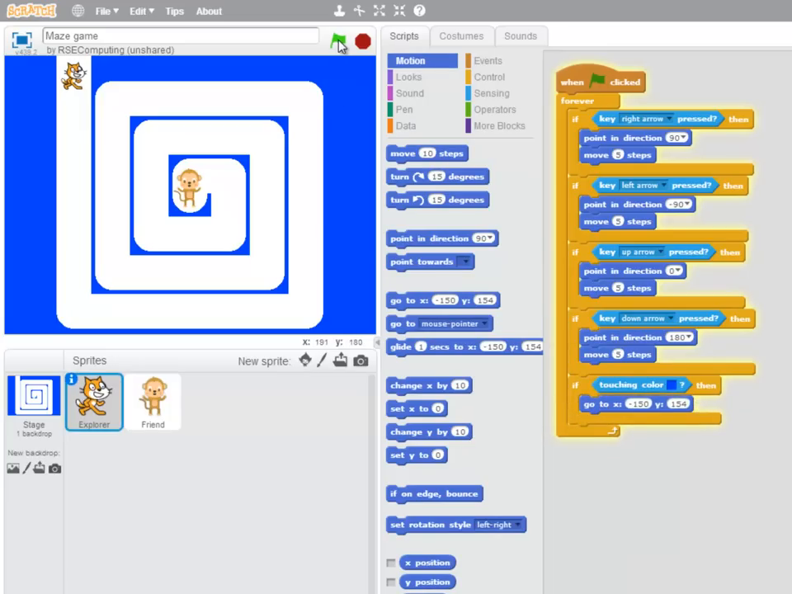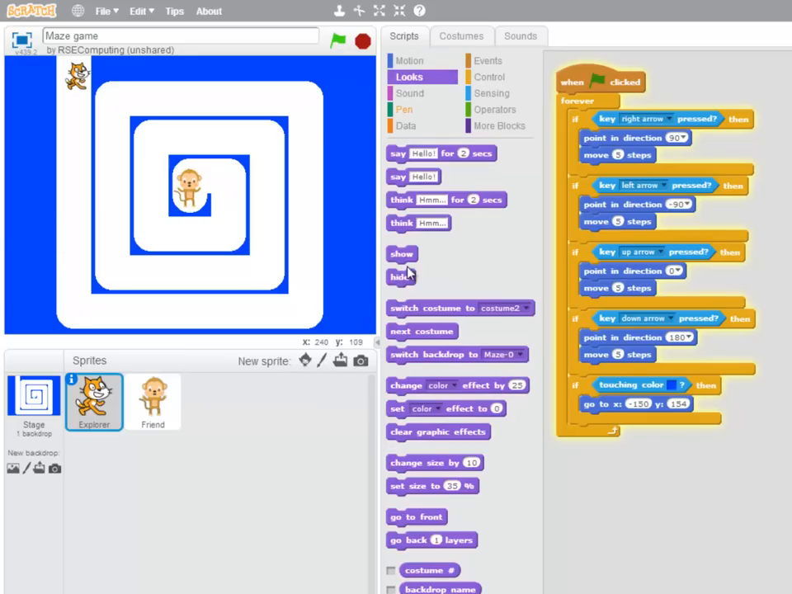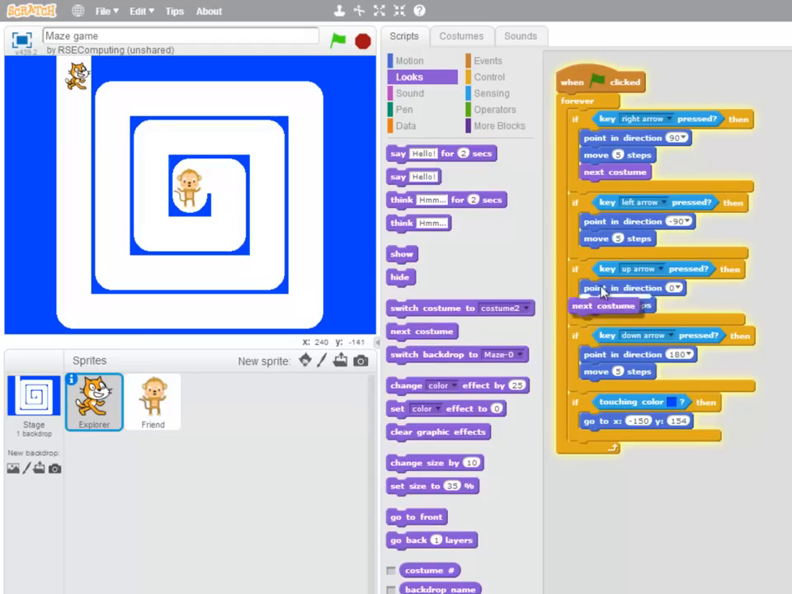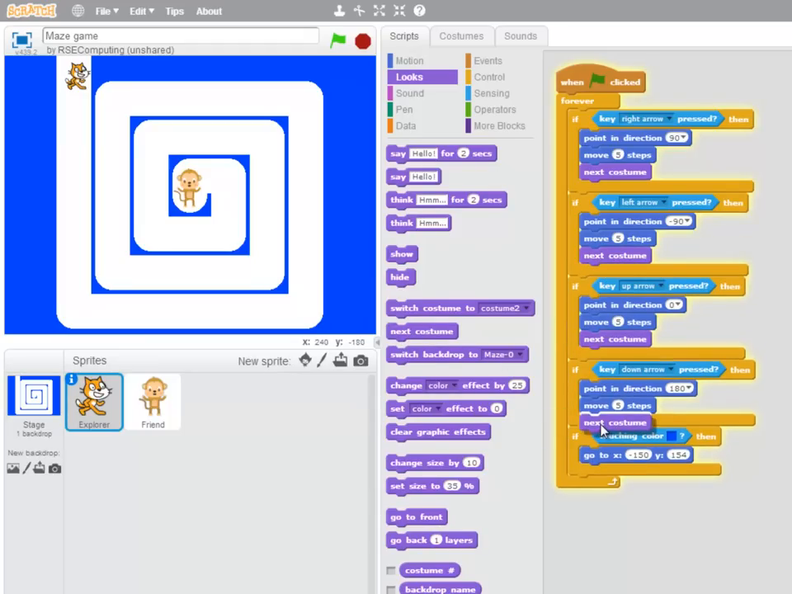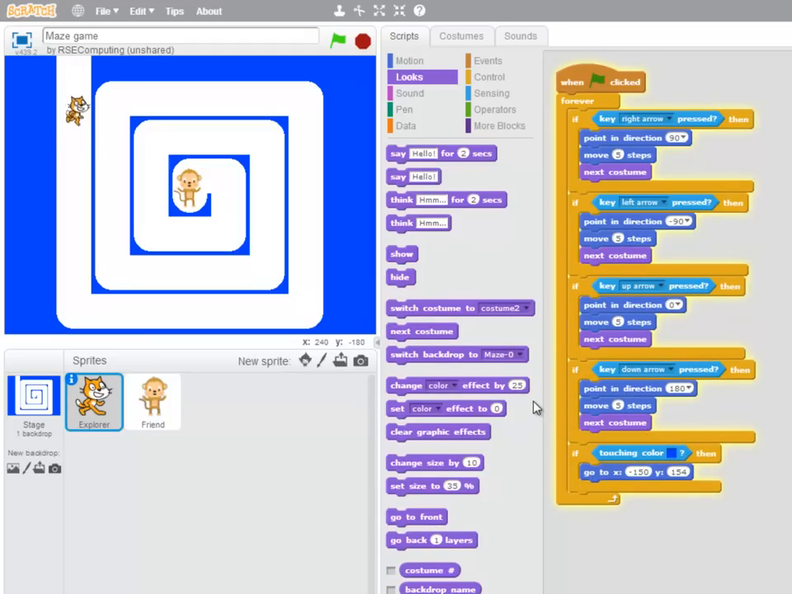So click the green flag to test our program, and there we are. It always jumps back to the starting position when it touches the blue of the maze, which can be very annoying. We could even add a next costume block in each part of the movement, so that when I move the cat, it looks like it's walking. Okay, that seems to work.